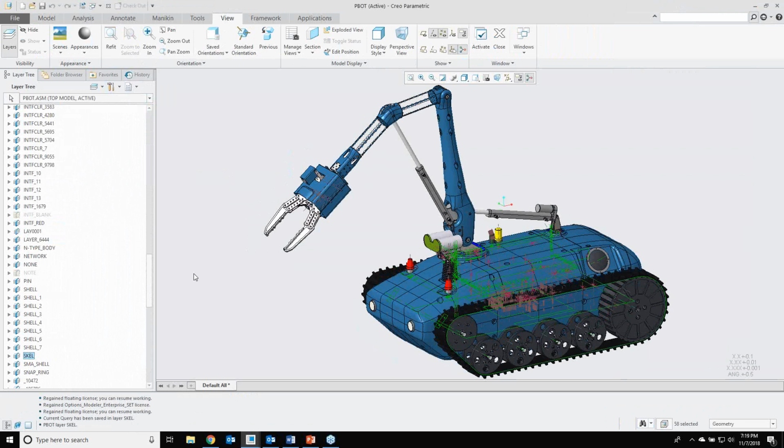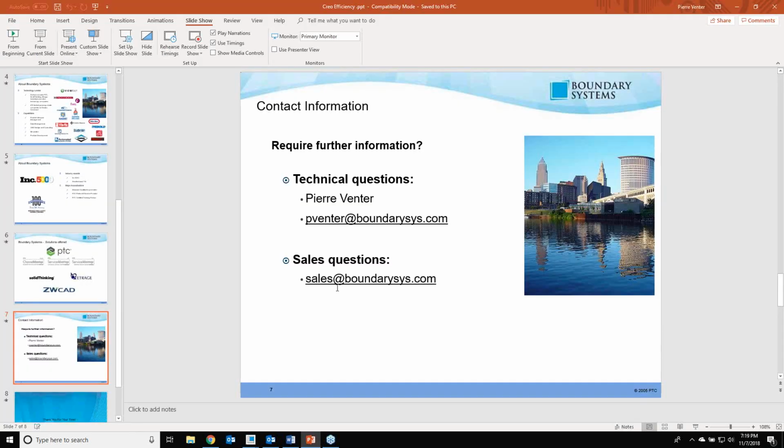Okay, so I think that's everything that I wanted to show within Creo. So I'm going to put back the slide with my contact information, and then I see I have a few questions. I'll quickly have a peek at that. If you have some questions, quickly type them up, and I'll try to answer them. I'll give you a minute or two to get those in.